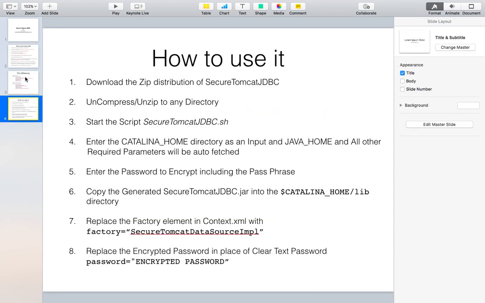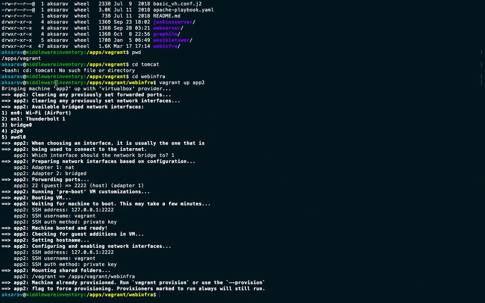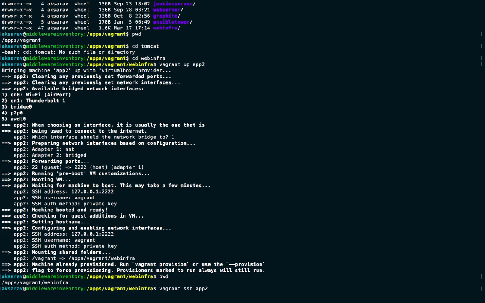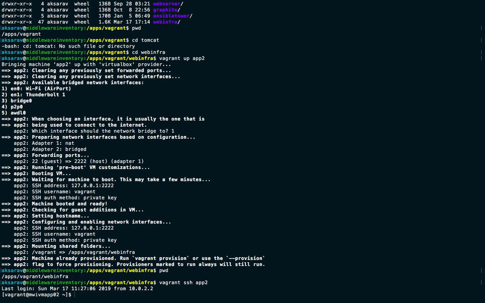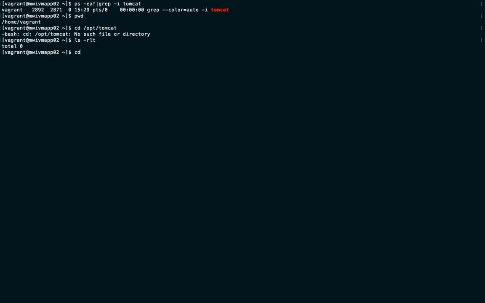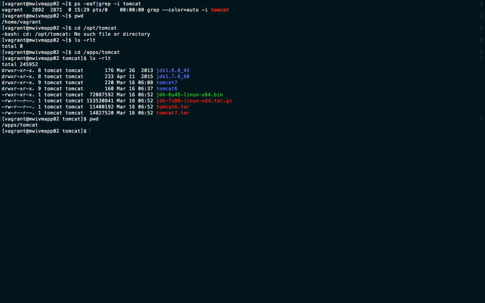Now let me show some typical infrastructure where there is a clear text password. Then I will show you how we are going to fix it. I just logged into the CentOS instance where there is a Tomcat supposed to be running. Let me quickly start it. Apps, Tomcat. If you go here, yeah.